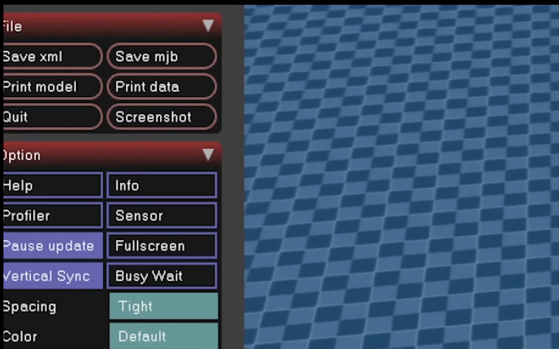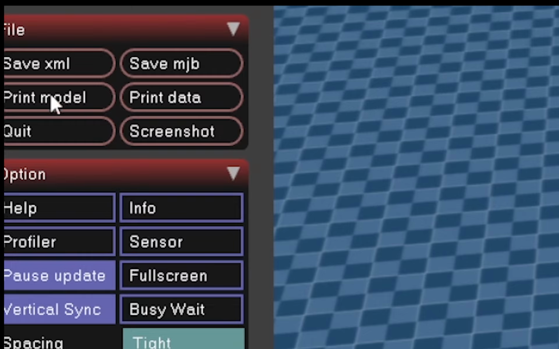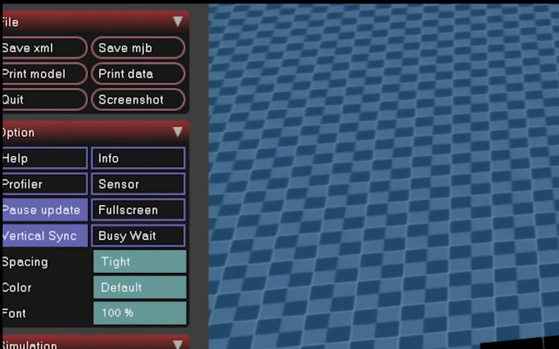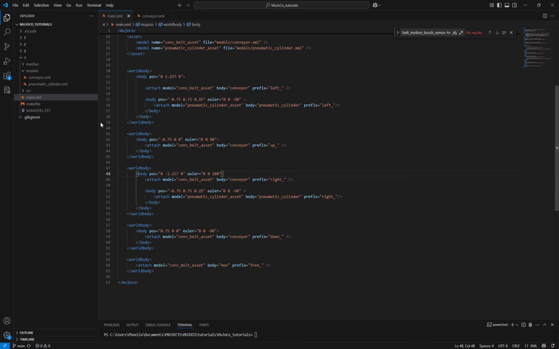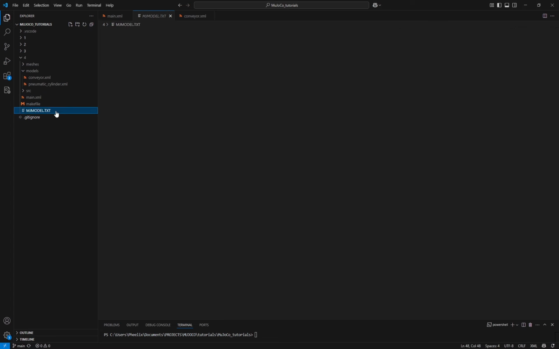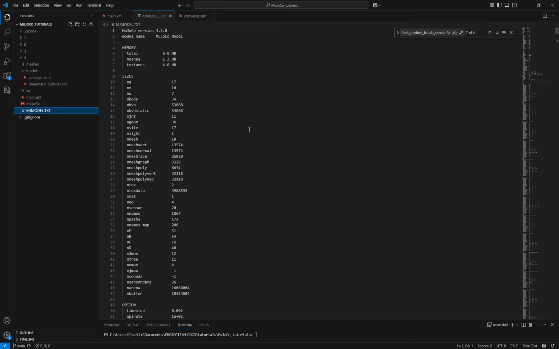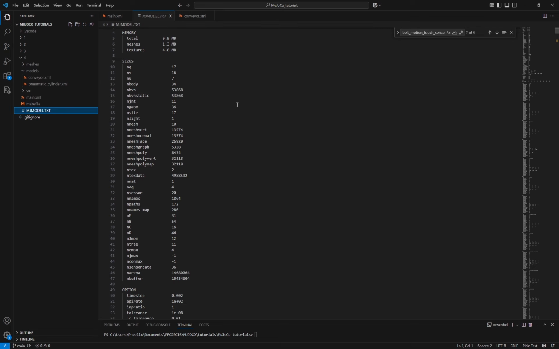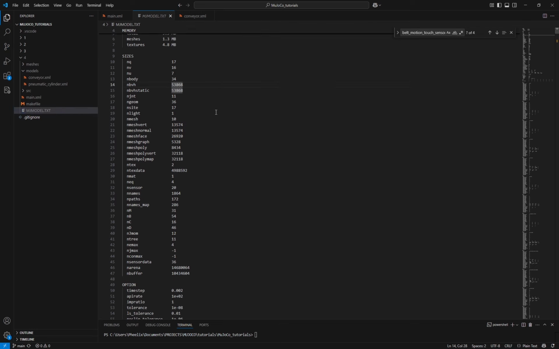So first, I'll go ahead and print or generate the compiled model which MuJoCo actually uses. You can get this by clicking on Print Model. Then, in the directory where you launched MuJoCo, you'll find this file that was generated. Here you have all the details of the current model.